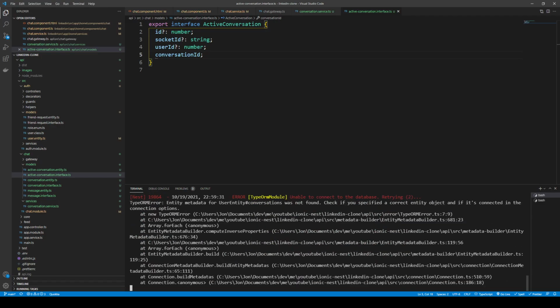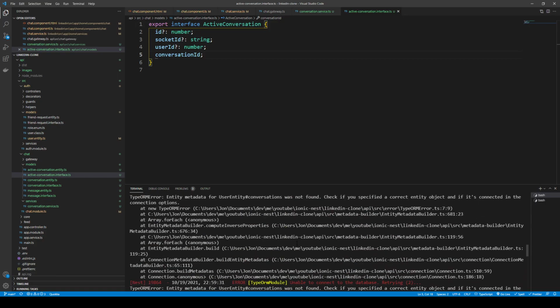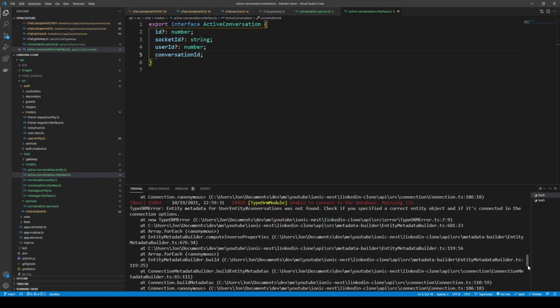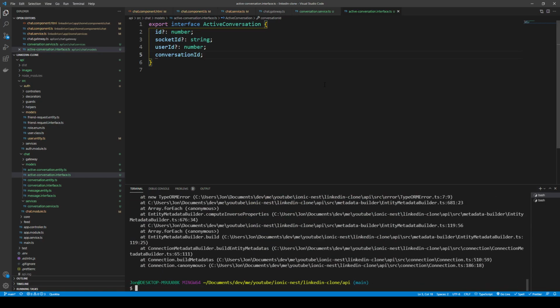Okay, so we got an unable to connect to the database here. Now we're getting this TypeORM issue, and one thing I should probably do, I don't know if it's related, it's saying user entity conversation is not found. I haven't actually hooked up the entities in the module. So I'm going to go ahead and do that.